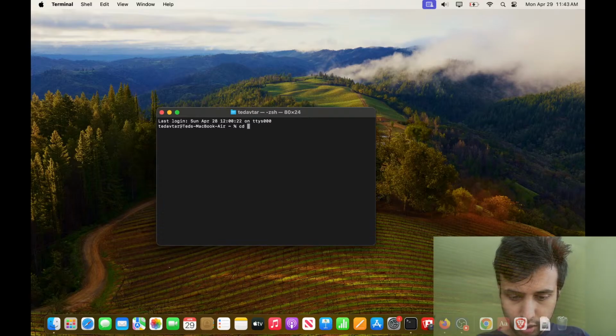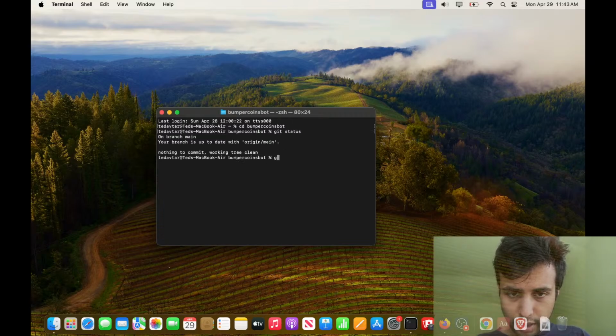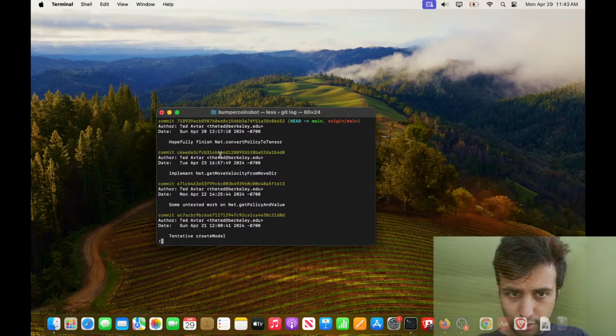Okay, wiggle the terminal, make sure everything's working. Okay, cd into bumper coins bot. Status. Yeah, I pushed that last thing off stream. Hopefully finished. That's what we did last time: convert policy to tensor. And then we talked about symmetries, which we're about to do.